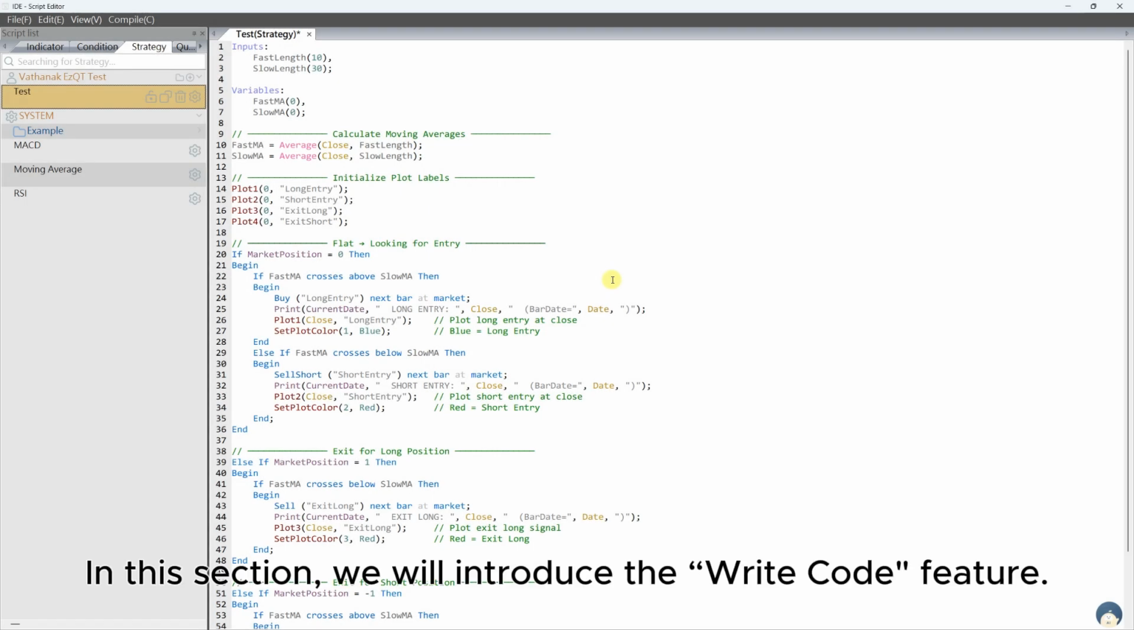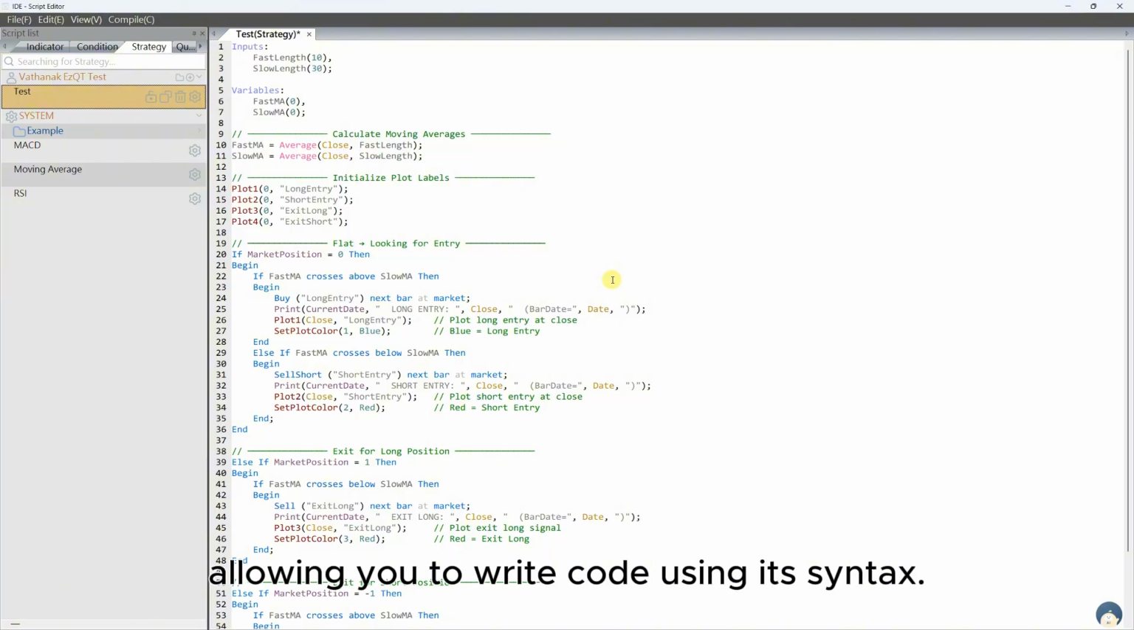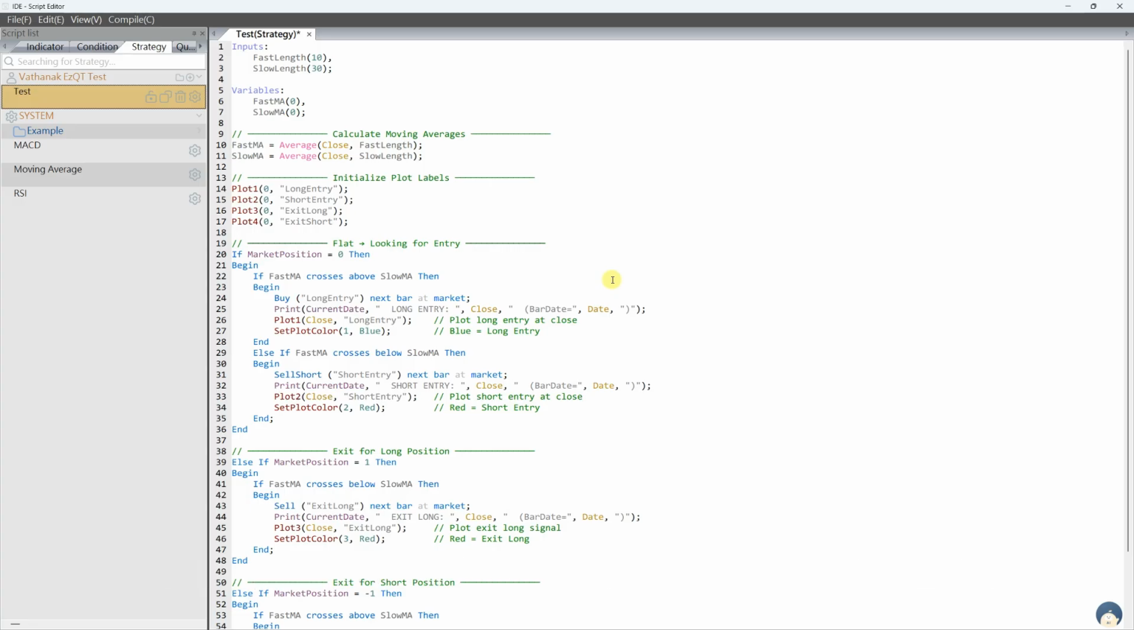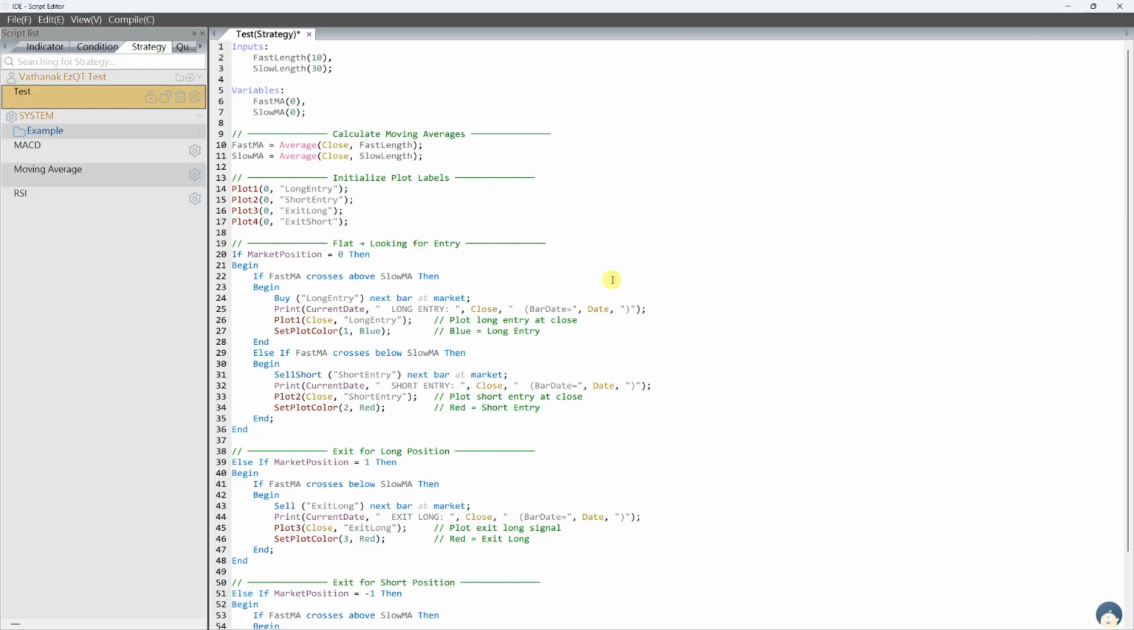In this section, we will introduce the Write Code feature. The Write Code feature is developed based on easy language, allowing you to write code using its syntax. However, there may be certain exceptions where specific functions cannot be executed in EzQT. In such cases, please refer to the EzQT function reference for supported features.